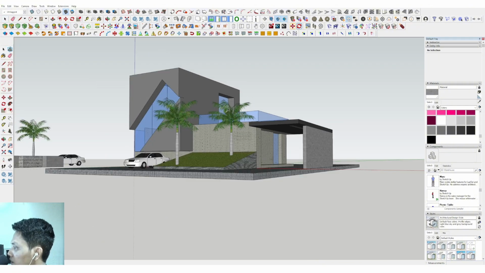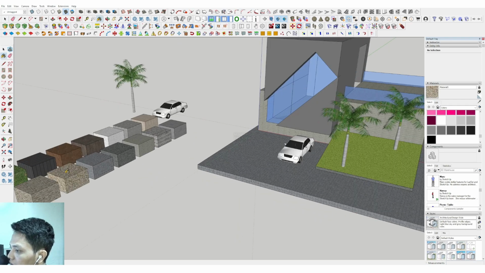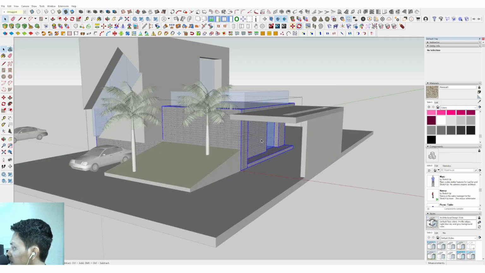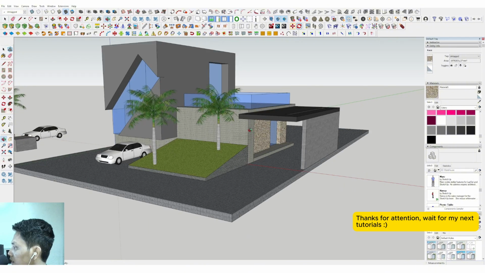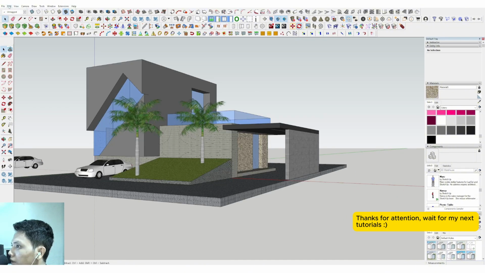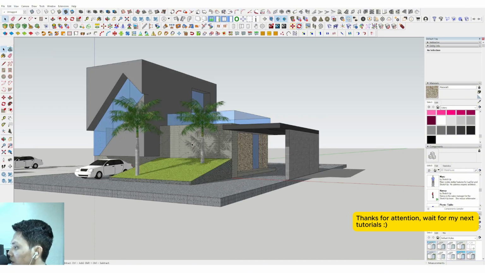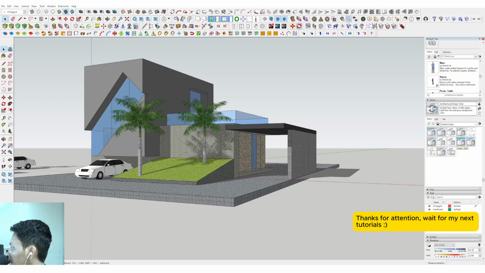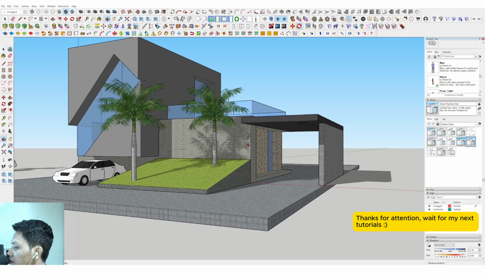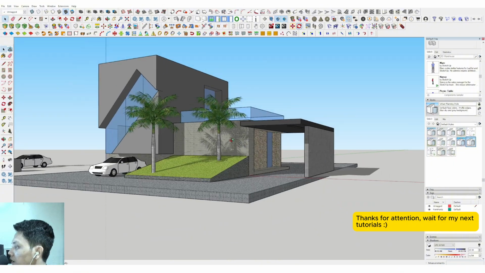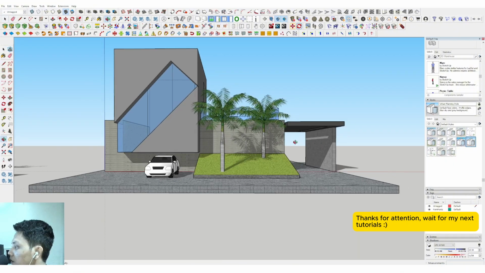Okay, then we can also assign another stone material in here. Okay, just like this. Okay, and we can also activate the shadow to make it highlight well. Okay, and it's done.